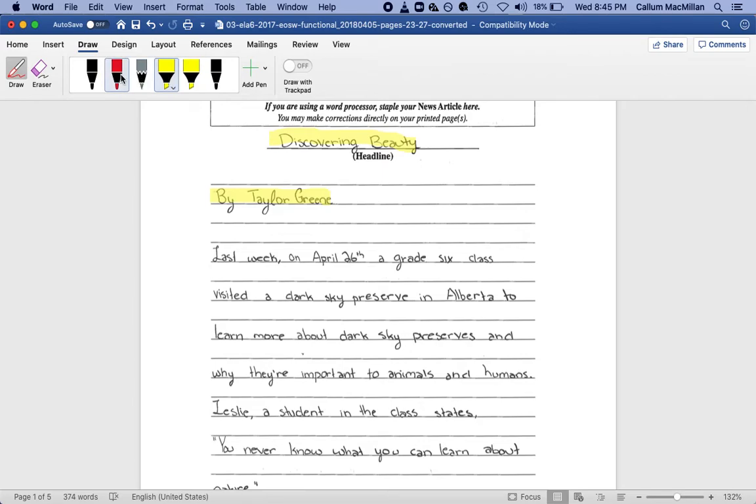I'm going to use red, and I'm going to highlight if they have all of the parts. So last week, already, we know when, on April 26th. We got a specific date. A grade 6 class, who, what did they do? Visited a dark sky preserve in Alberta. Already in the first sentence, we're not even done the sentence, they have answered all of the stuff we need for a lead paragraph. And then after that, they state the purpose, because they wanted to learn more about dark sky preserves and why they are important.